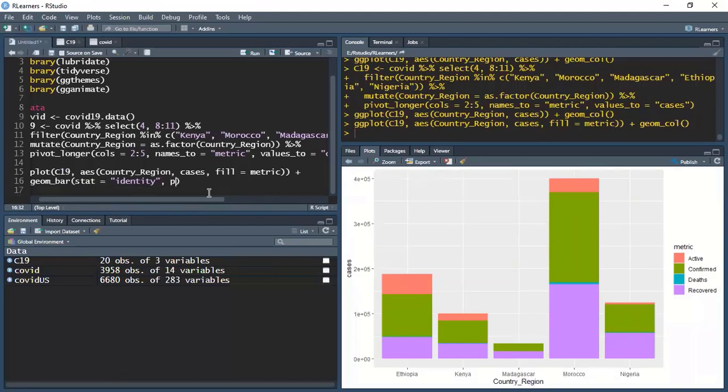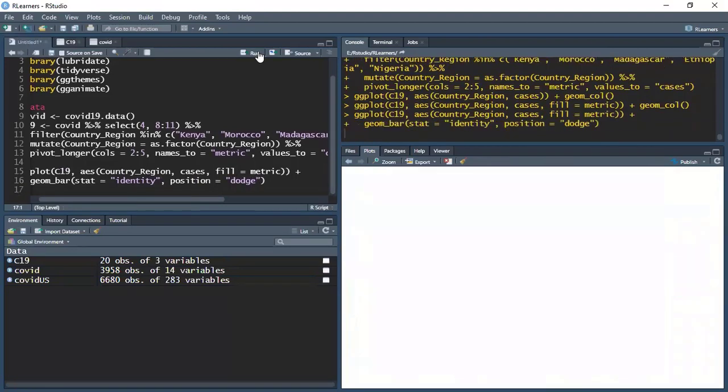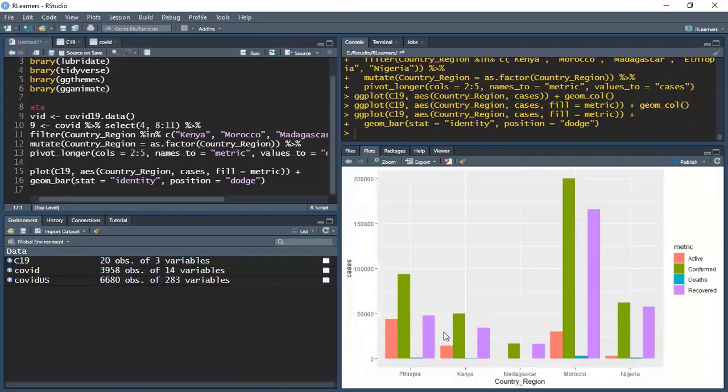And position is equal to Doge. Remember this, Doge. Now they are separated from which is which. So we have deaths, at least there are few, there are very few deaths. We have the recovered more, and then these are of today, the confirmed cases. So Morocco today has more confirmed cases than any other country.